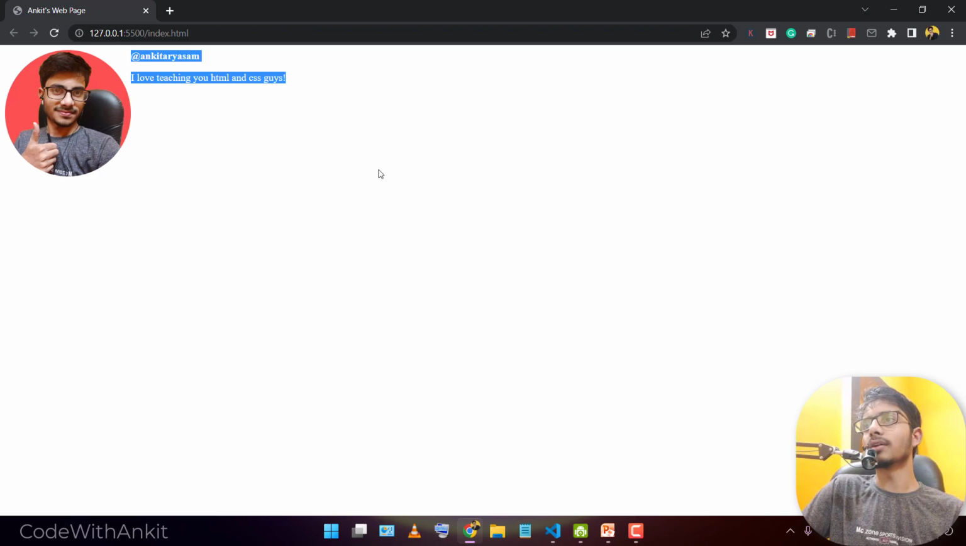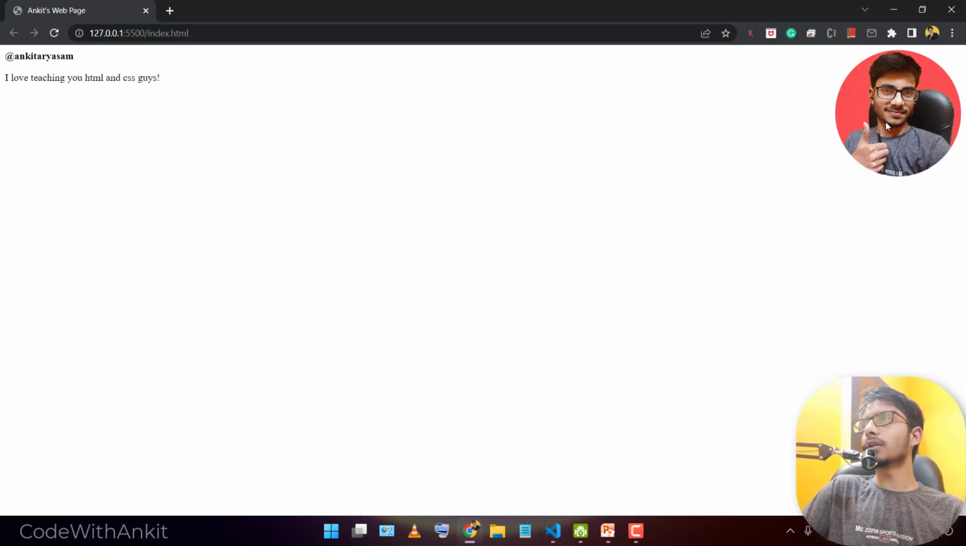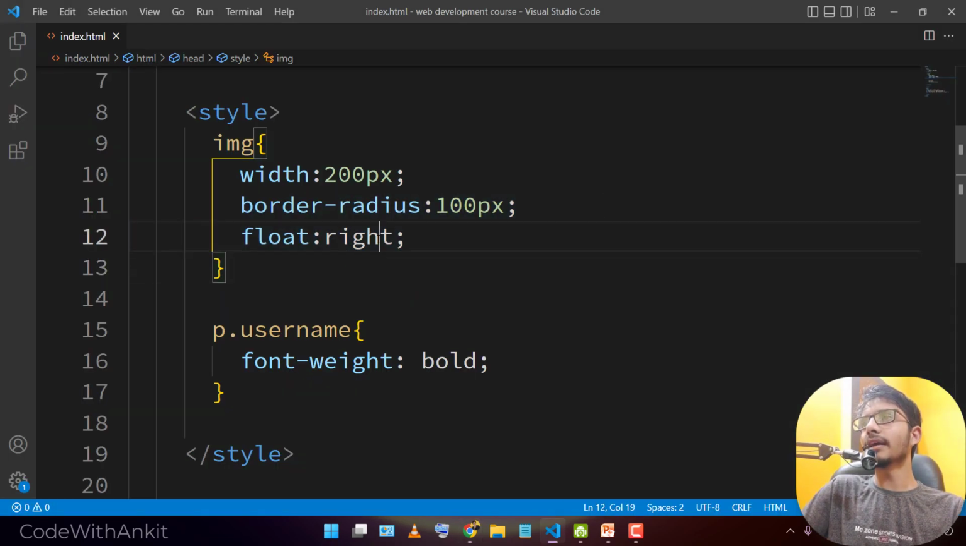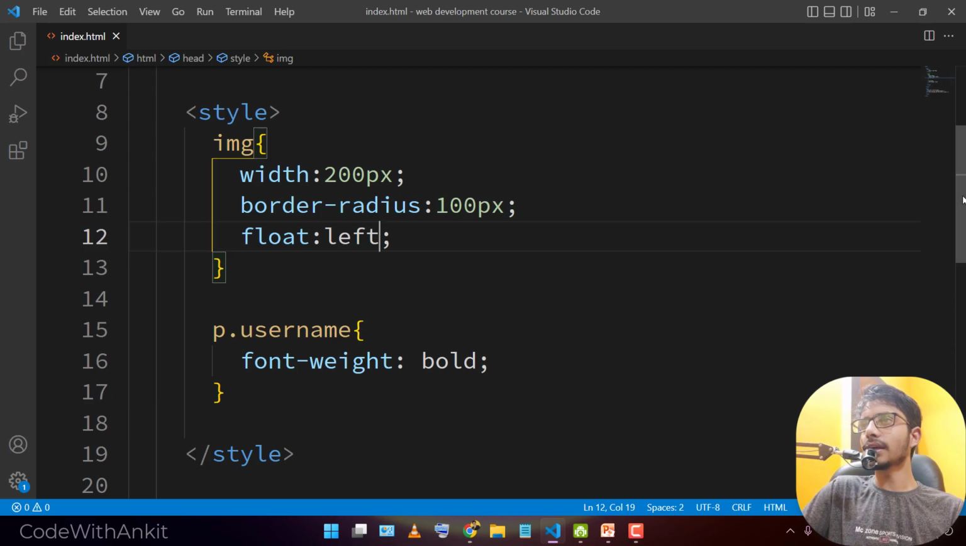If I write float right here, see, now this image is floating on the right side. But when I'm writing left, it means it is floating left, you can see right here.